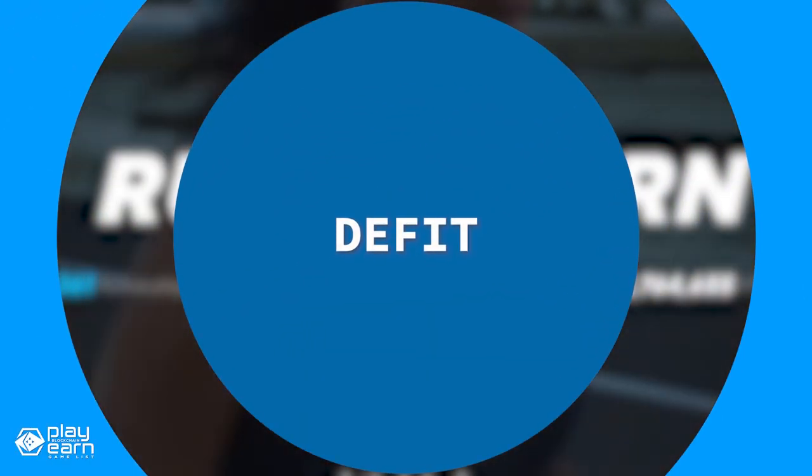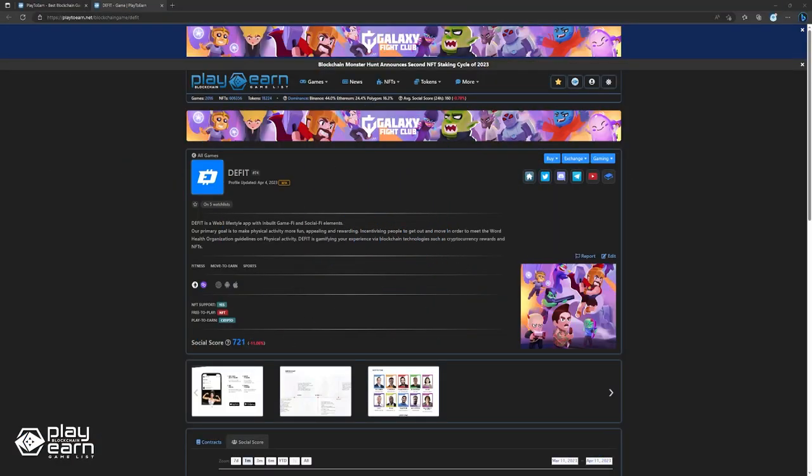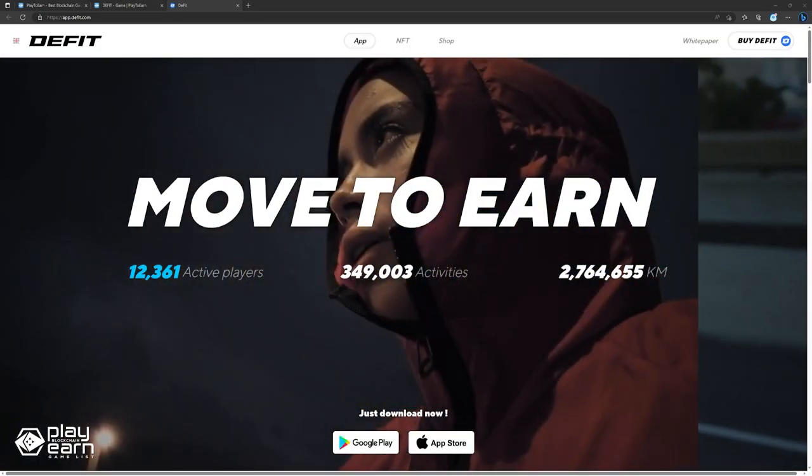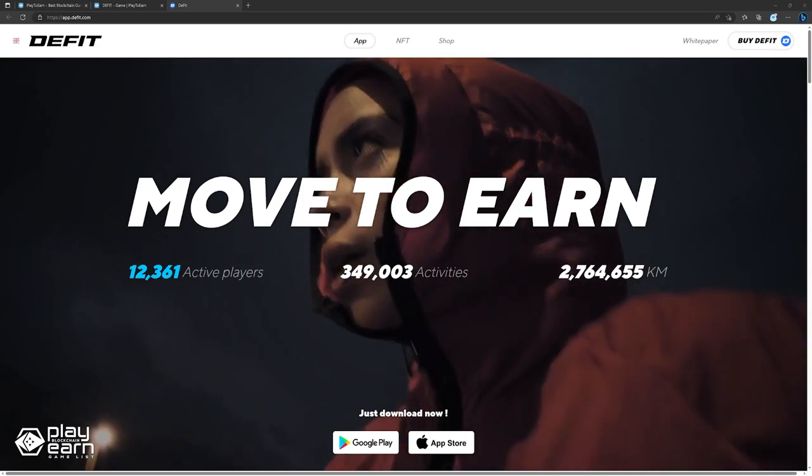The next game on our list is DFIT. DFIT is a move-to-earn fitness sports app being built on Ethereum and Polygon. In DFIT, their primary goal is to make physical activity more fun, appealing, and rewarding, incentivizing people to get out and move. If you're looking for a way to combine your passion for fitness and blockchain, you might want to check out DFIT, a Web3 lifestyle app that rewards you for being physically active.